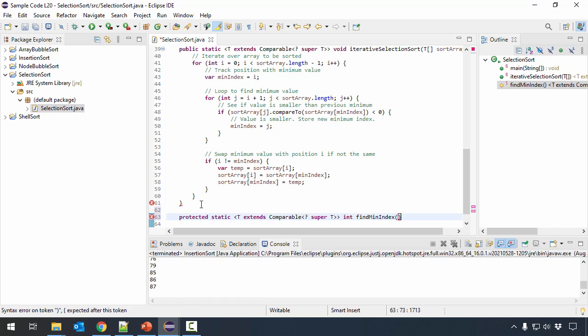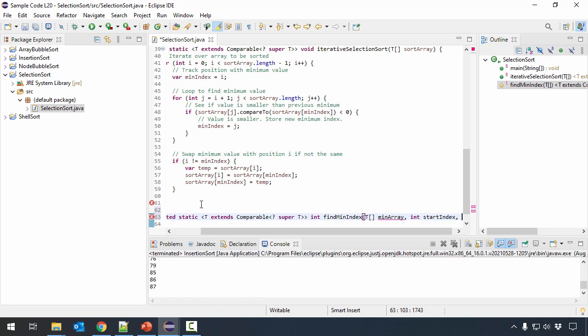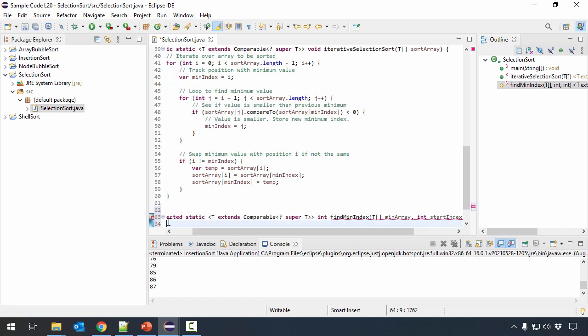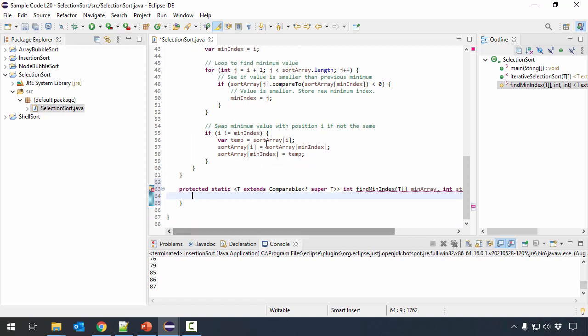This is going to require 3 parameters. We're going to have the array that we're trying to find the minimum value from. We're going to have an int with the start index we should be looking at, and an int with the end index that we should be looking at. We're going to begin by checking for our base case, and that's where we're just checking one element. So our if here is going to be if startIndex is equal to endIndex, and if that's the case, then we're just going to return startIndex.